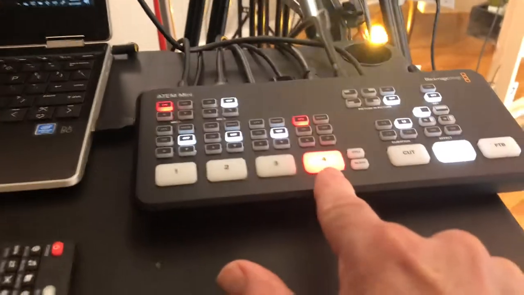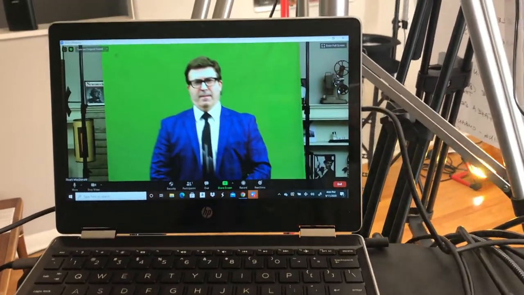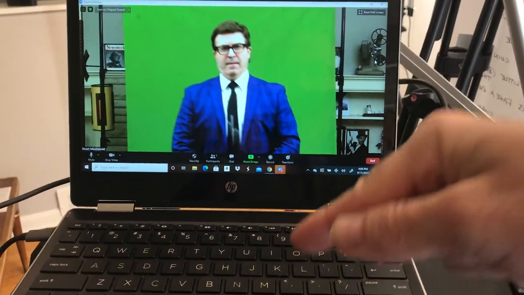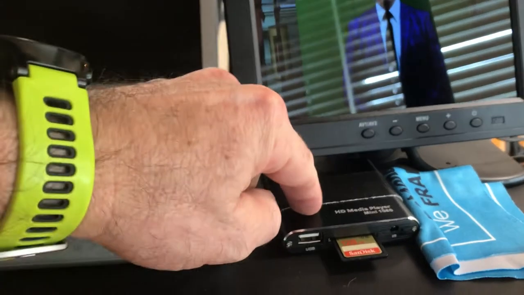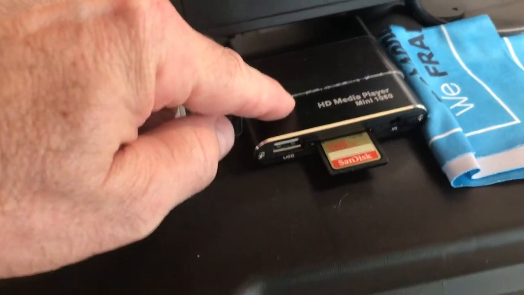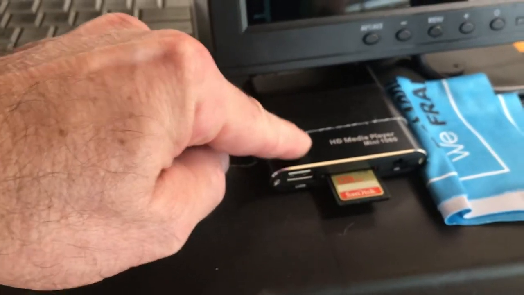Now this one is interesting. This channel that I've reserved here, channel 4, there's no easy way to get video into the stream. So I decided to hook up on the back here an HDMI cable to a splitter here, and this is a media player. This is like the replacement to a CD player or a DVD player.